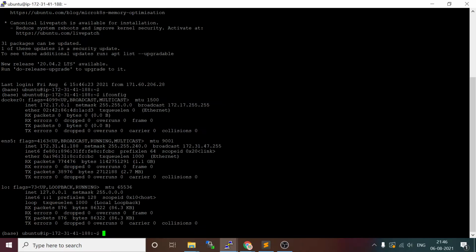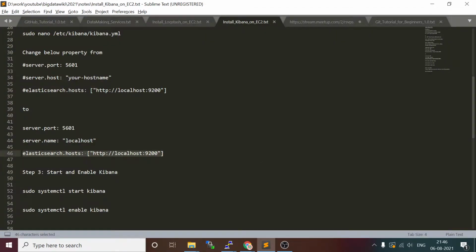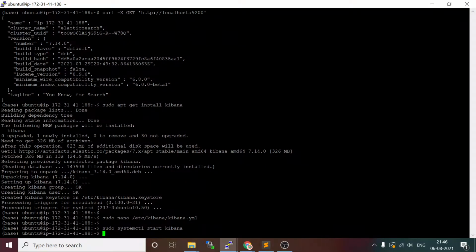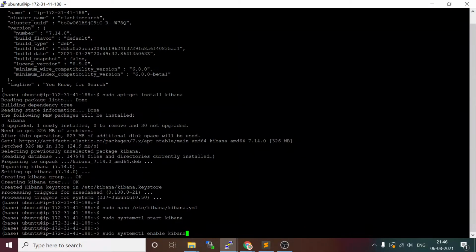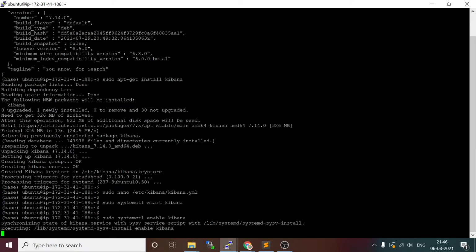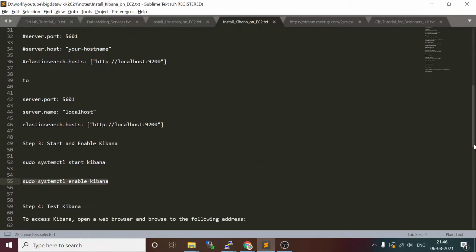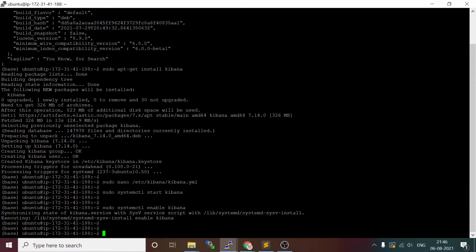Now we can start Kibana. So what is the command to run Kibana? The command is sudo systemctl start kibana. I'll start it, and also enable it, so that when the system boots up, this service will run. We already started it. Just to check the status, we can just check the status.